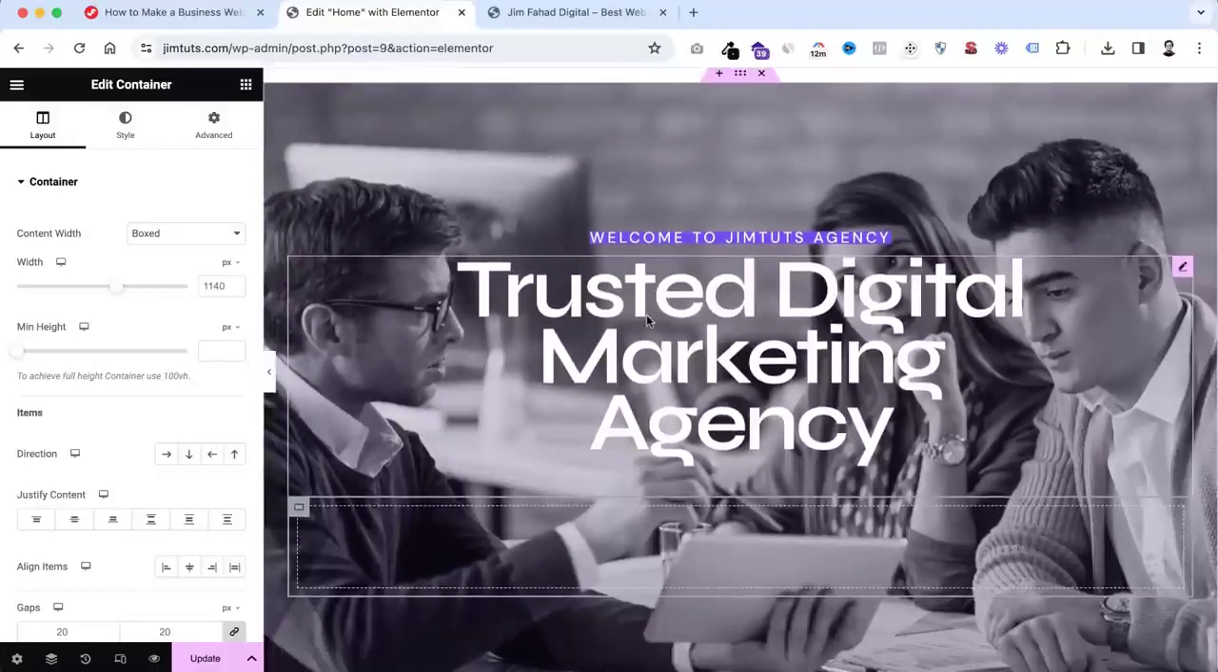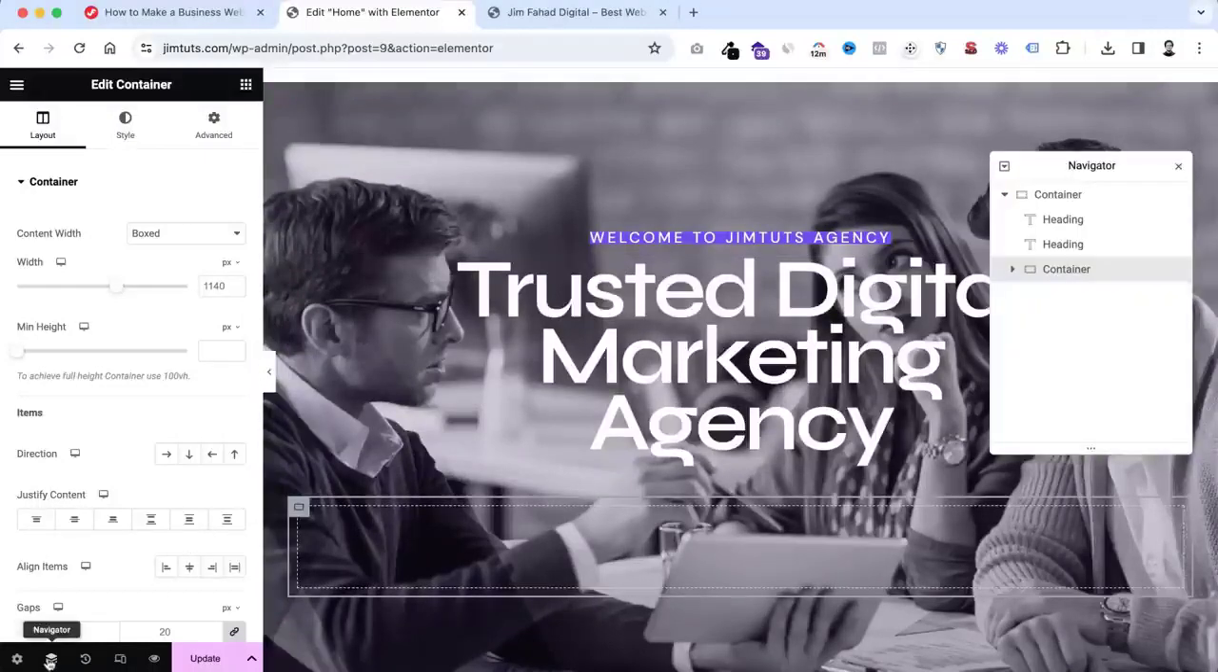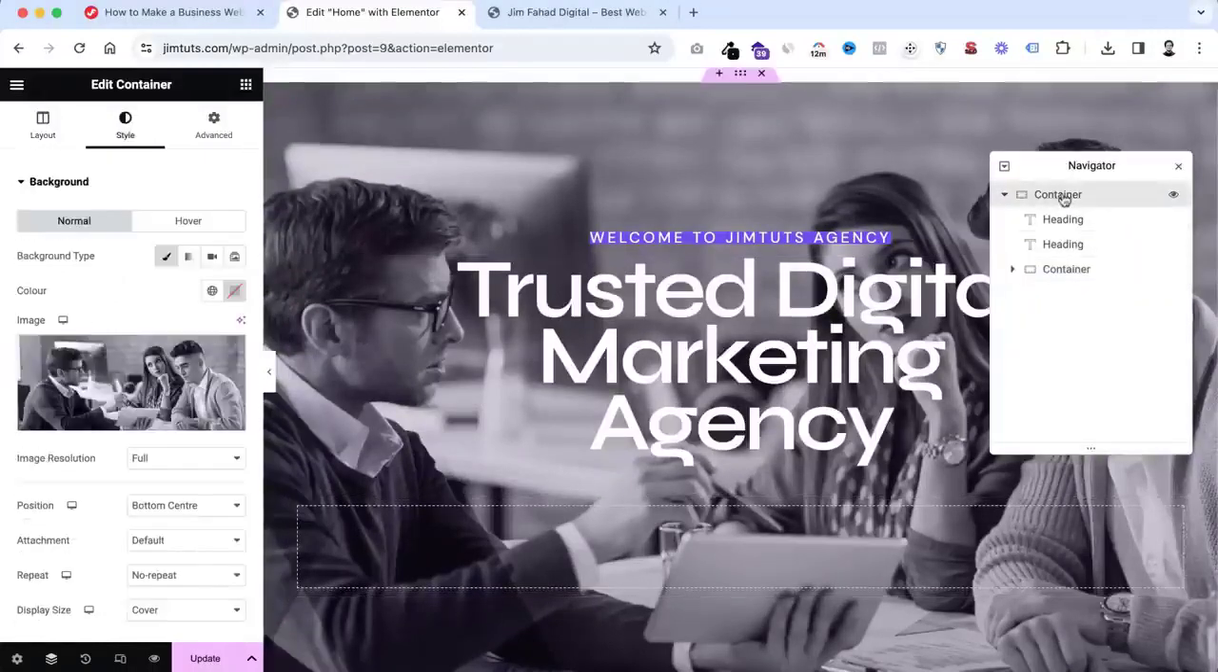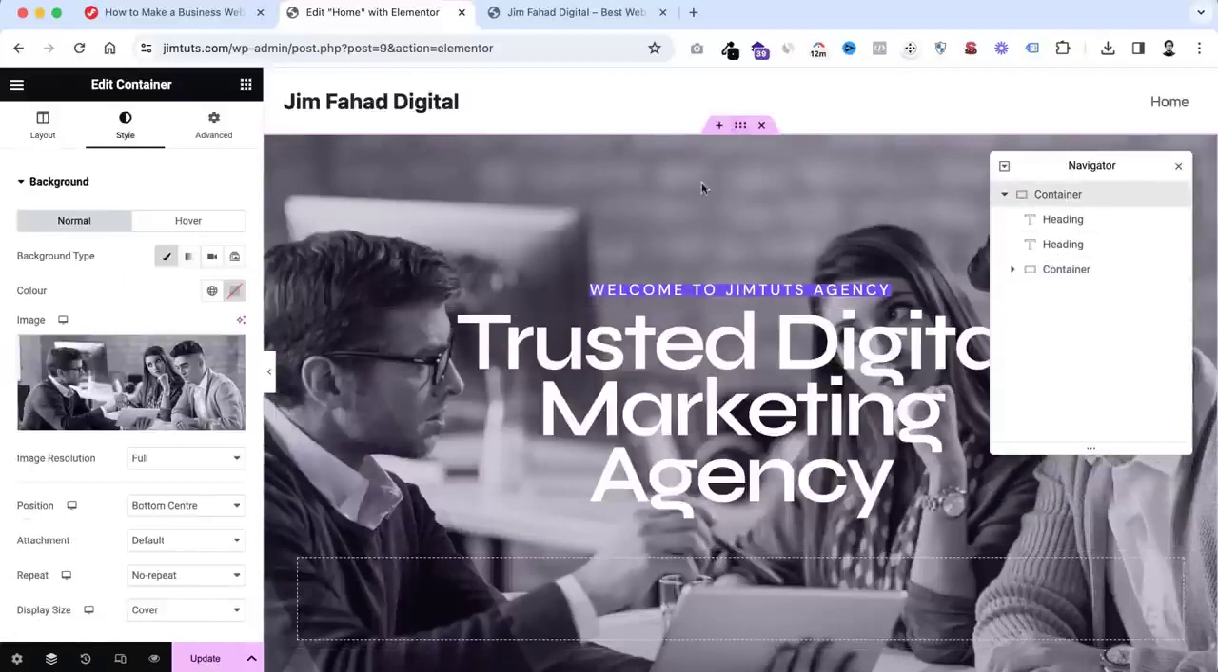So you can also follow the structure how you made it. From here, let's open the navigator. Just have a look. This is the main container we have created. This is the main parent container. We can just double click over this container to rename it. And here I'm naming it banner container.